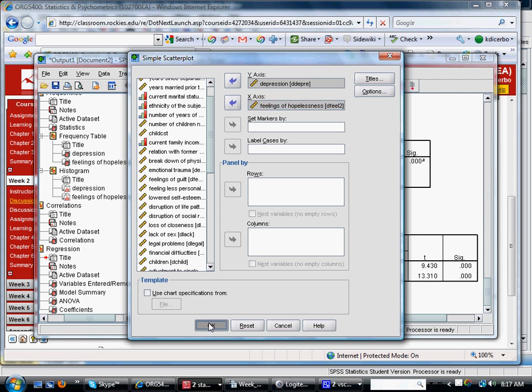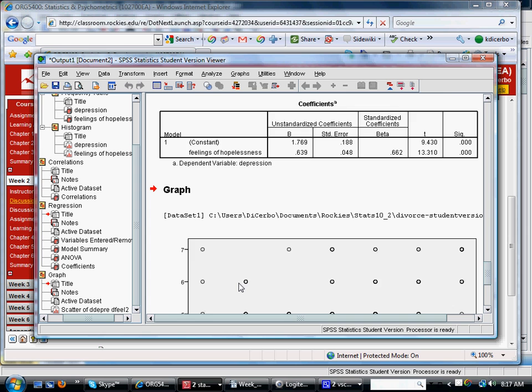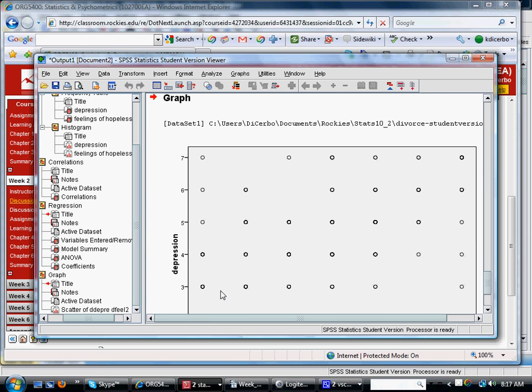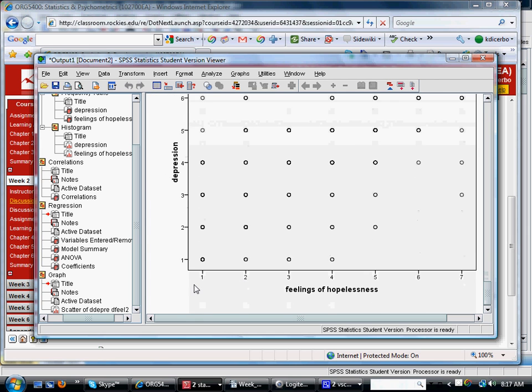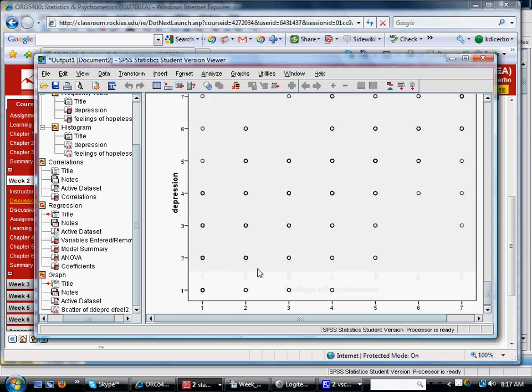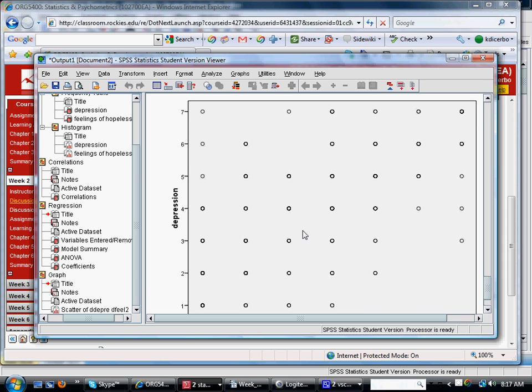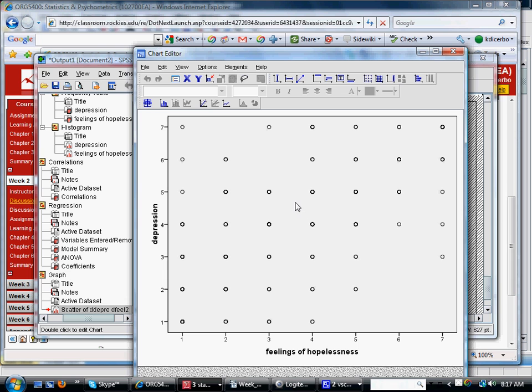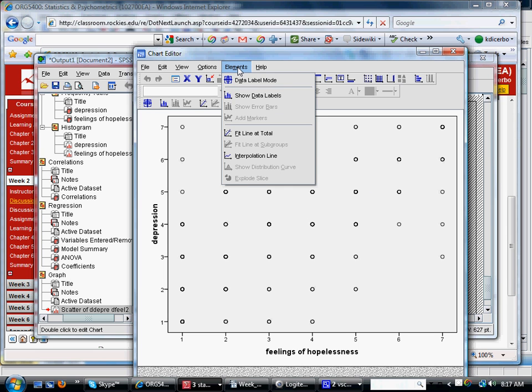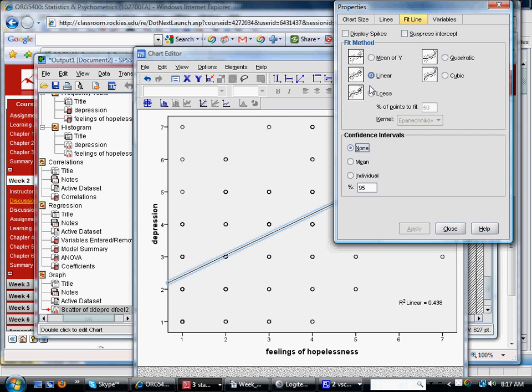So we're okay there. Now this comes out looking a little weird because there's no values in between 3 and 4. Each scale is just 1 to 7, so everything seems to be piled up on top of each other. Your graph for the assignment will mean a little bit more. But the other thing we can do is add in a regression line here. By double-clicking that, it brings up a chart editor. And elements, we want a fit line, and we want that linear line. So it makes that automatically.